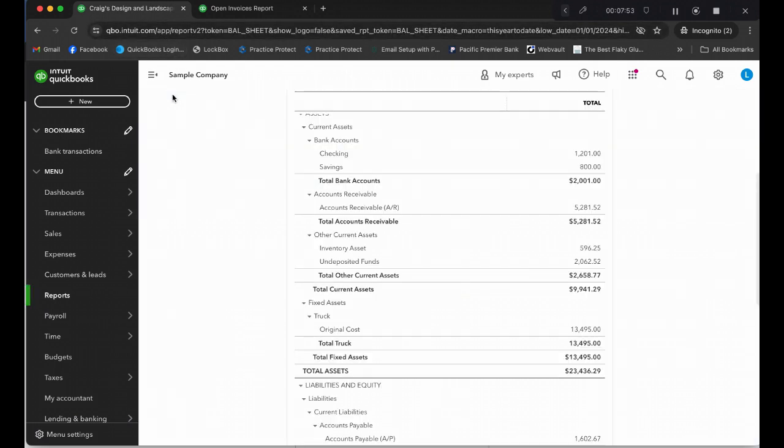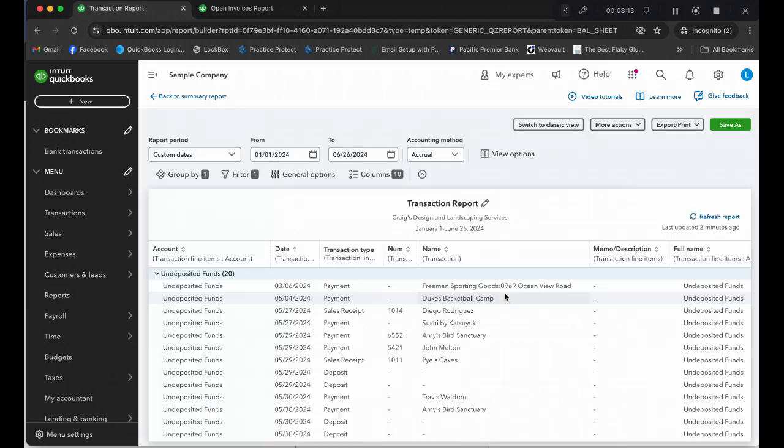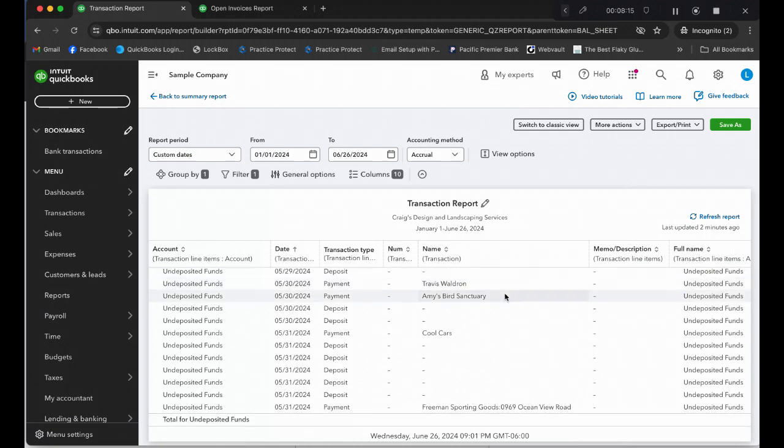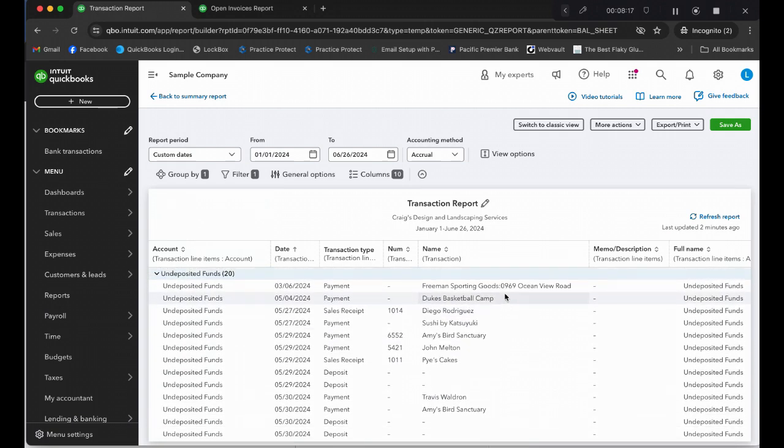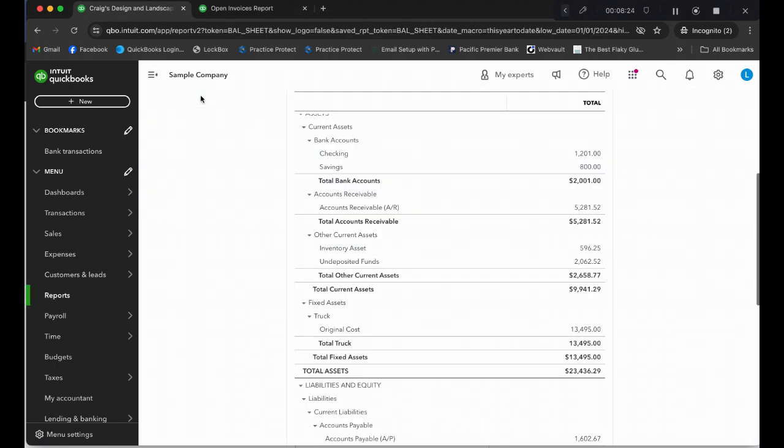Let's go back to our summary report. Our next line item is undeposited funds. So we have $2,062.52 in undeposited funds. How in the world do we prove that number? Well, I can guarantee you it's not by clicking that dollar amount and seeing the detail report. If we click that dollar amount and go into the detail report, what you're going to find is a huge conglomeration of numbers, and you don't know what's what without going through line by line and matching things up. That is not your solution. Let's go back to that summary report.